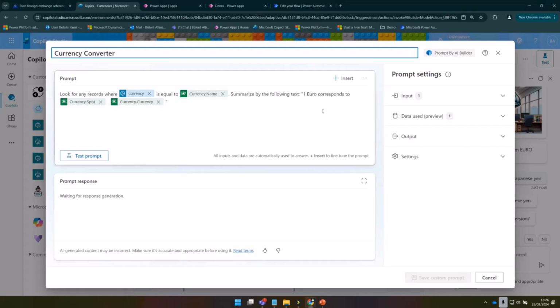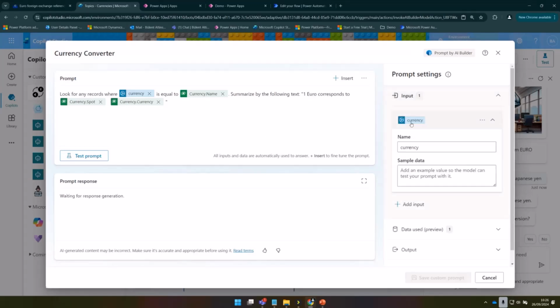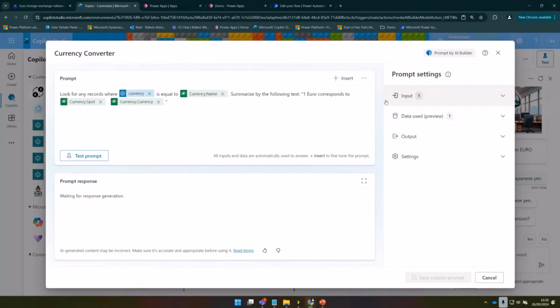Here we go. So what I'm doing is I can create any kind of inputs. This is, you know, a string. In that case, I'm asking it to look for any records where the currency is equal to the name in the currency table. And then I'm saying summarize it with the following text: 1 euro corresponds to the currency and also to the exchange rate. And then I get a little bit more consistency. It's not like the generative AI is just generating funny text sometimes. That was also one of the questions that people asked me.